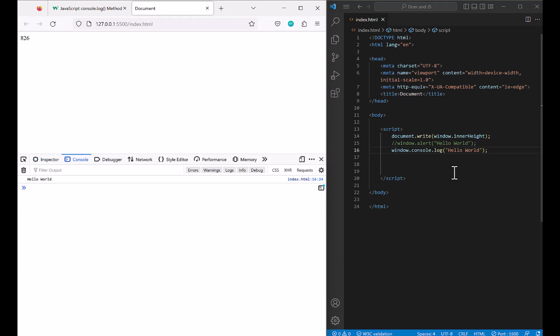So console log comes in handy a lot of times when we're troubleshooting. This is one of those tools that you're going to put in your toolkit to help you work through things when your JavaScript code isn't doing what you think it's supposed to. So this is one of our tools.